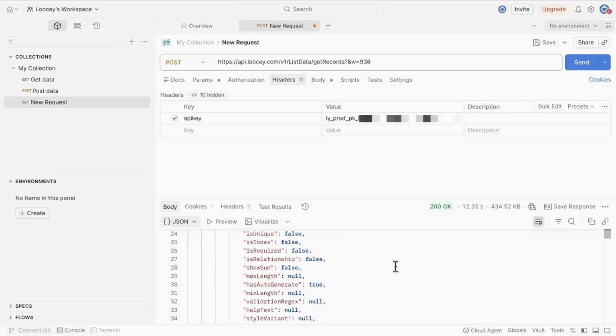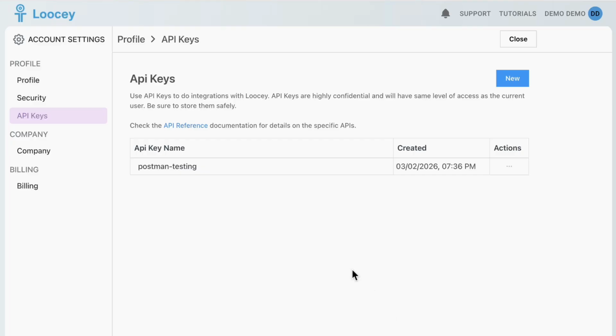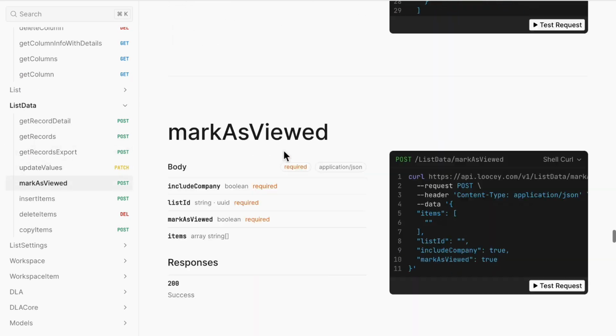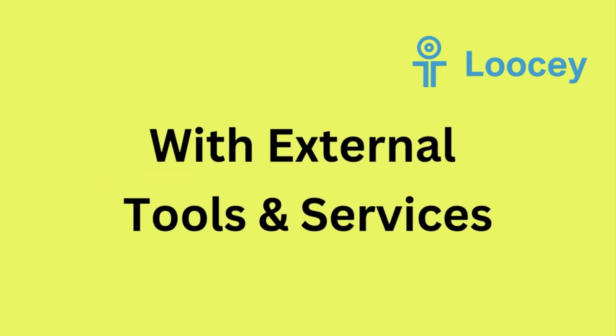By inspecting network requests in Chrome DevTools and recreating them in Postman using your API key, you can quickly test Loocey's APIs and understand how the platform works behind the scenes. This approach makes it easy to experiment with different endpoints and start building integrations with external tools and services.